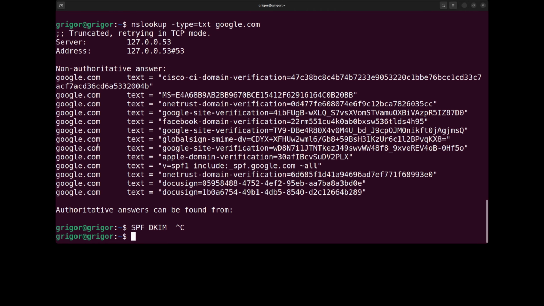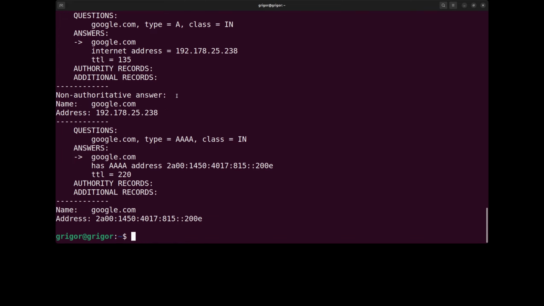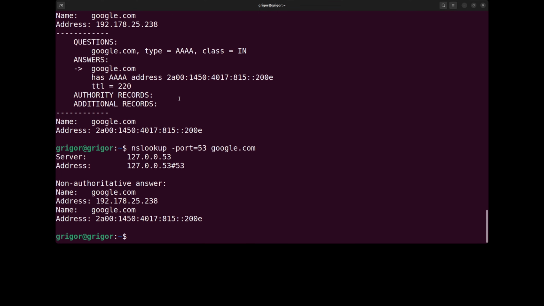Some additional options for nslookup include, for example, nslookup -debug google.com. This shows detailed DNS query info. You can also specify a different port. For example, nslookup -port=53 google.com. DNS normally runs on port 53.